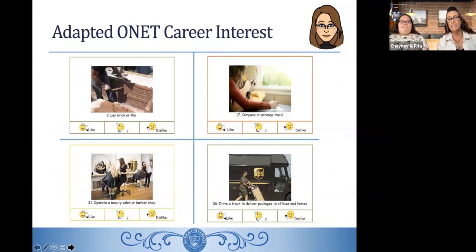All right, and this is the adapted O*NET career interest that we took the jobs from the O*NET and wanted to give students a picture so that they had a visual. And these are 4 different pages. And we went with the 3-point O*NET. There's a 3-point and a 5-point. And I think if you're online doing it on My Next Move, it's 5 points.